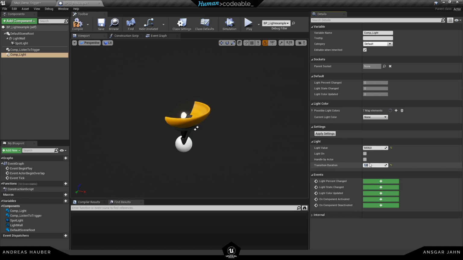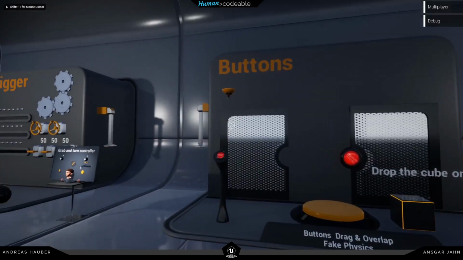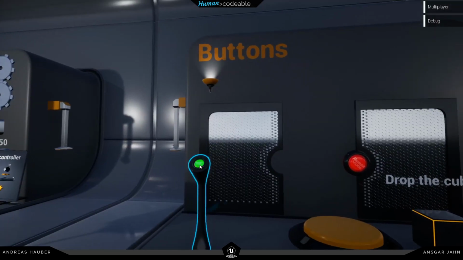So the transition duration is a very nice effect, so you don't instantly turn it on and off, but you have this very nice fade in and fade out effect. So if we set this to 1 second, it's more recognizable. And you get a really nice transition effect.